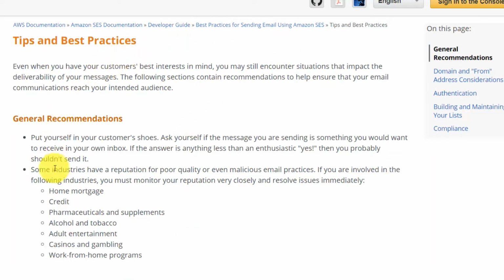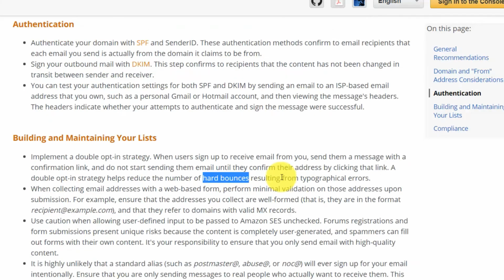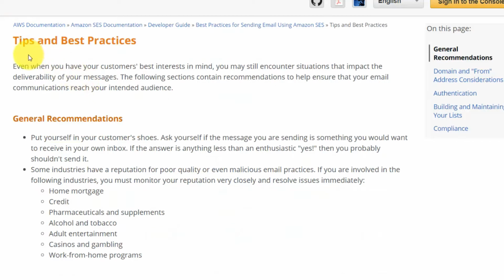Now, in its tips and practices, although it does not prohibit these particular industries, they do associate these with poor quality email experience. Home mortgage, credit, pharmaceuticals, alcohol and tobacco, adult entertainment, casinos, and work from home programs. One of the things the company is monitoring is hard bounces from your email sending. So to remain within the acceptable use guidelines, you'll want to make sure that you are well within these tips and best practices in case there's a problem with one of your emails.